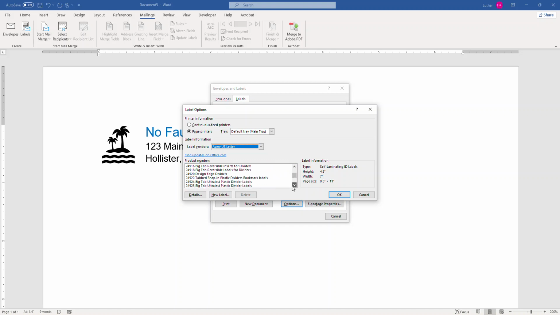So I'll have to scroll down here after I've selected Avery US down to the 5160, quite a ways down here. Standard mailing label, getting close here. You can pick these up at your local office supply store or on Amazon. Okay, I'll click OK here.